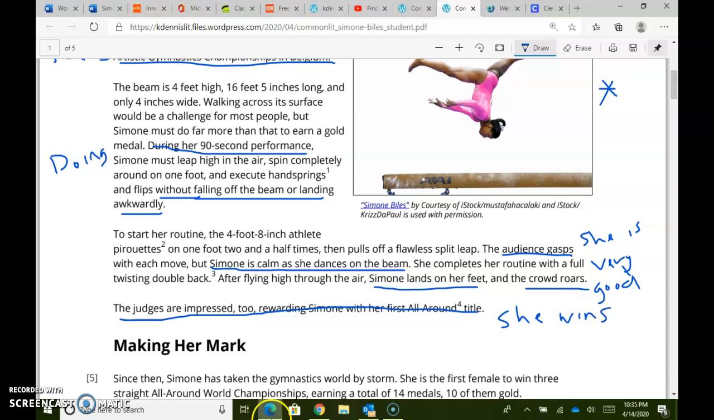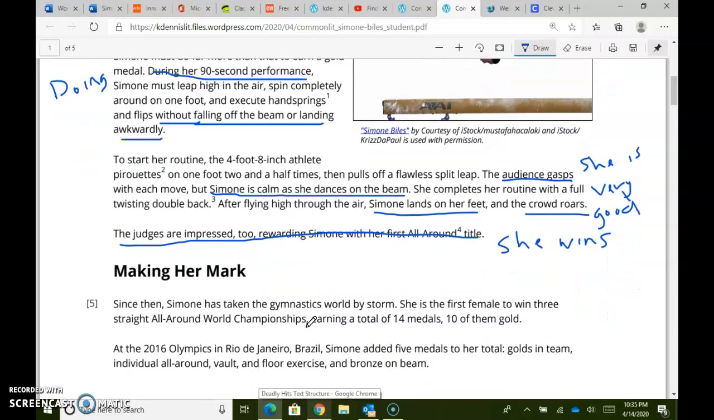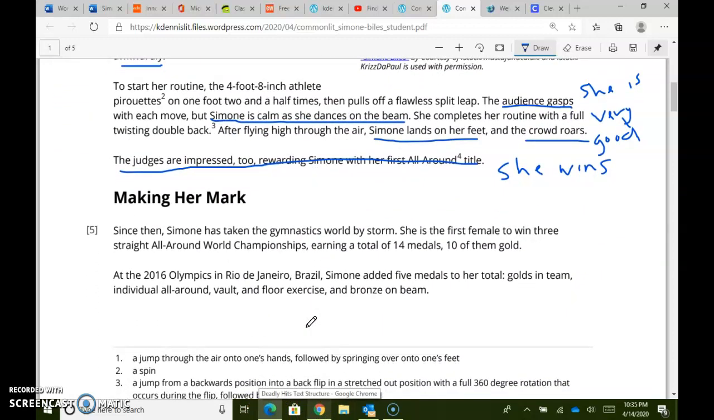Alrighty, the next section is Making Her Mark. Since then, Simone has taken the gymnastics world by storm. She is the first female to win 3 straight all-around world championships, earning a total of 14 medals, 10 of them gold. At the 2016 Olympics in Rio de Janeiro, Brazil, Simone added 5 medals to her total: golds in team, individual all-around, vault and floor exercise, and bronze on the beam.